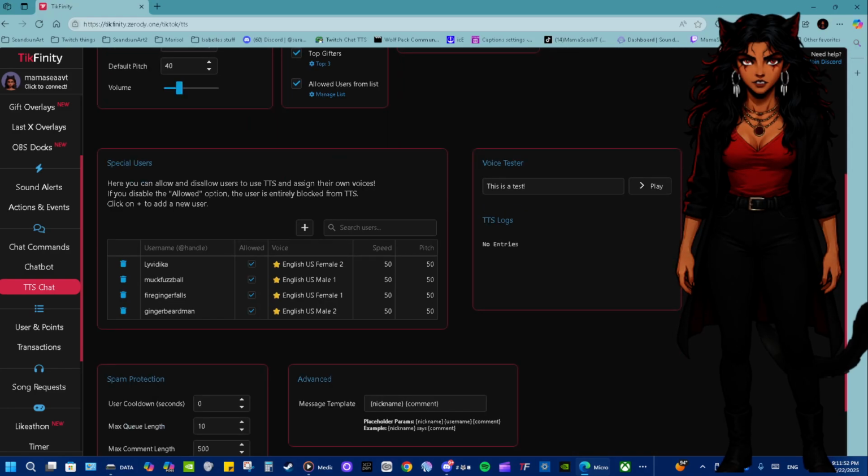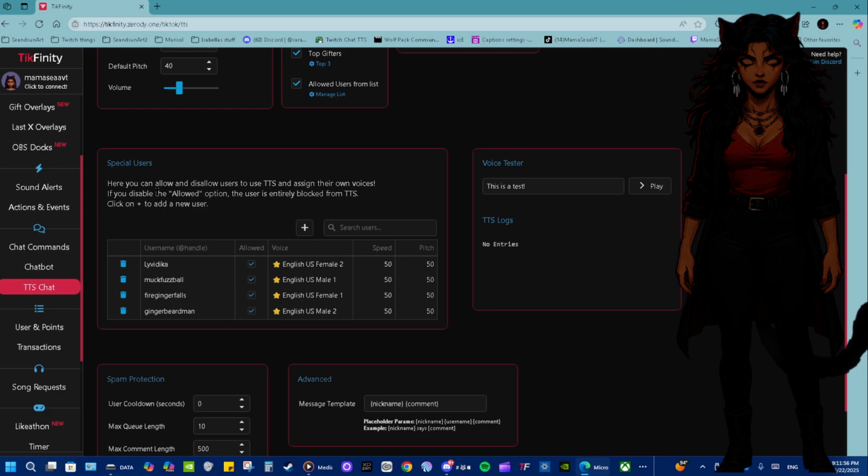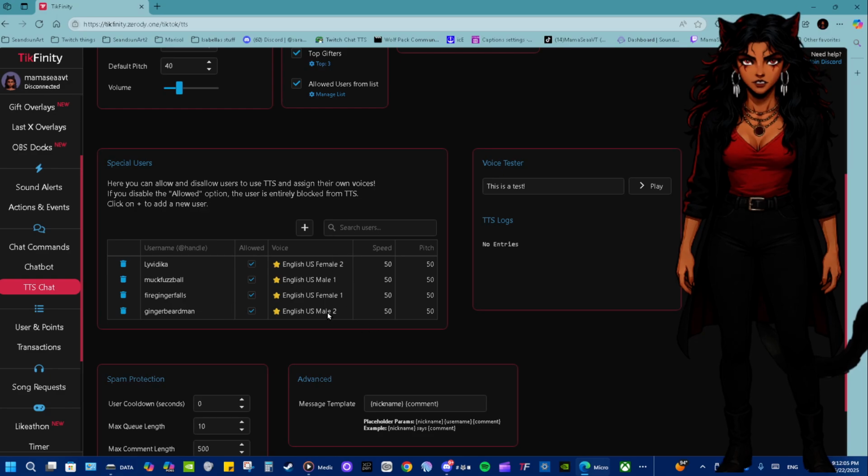If we scroll a little further down, I have specific users that come into my lives. I chose them because they're in here all the time, so I gave them specific voices when they come in. And sometimes I will change this just to mess with them.